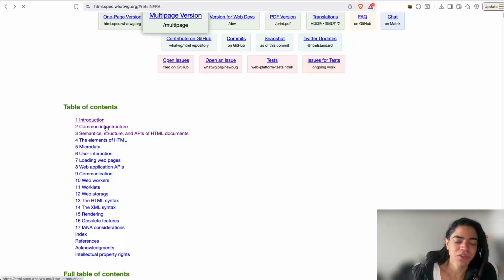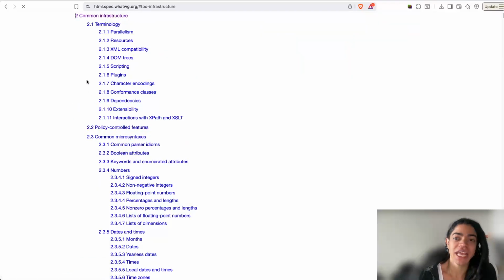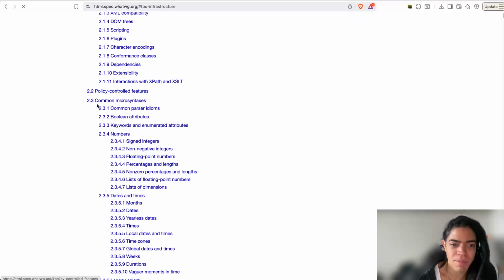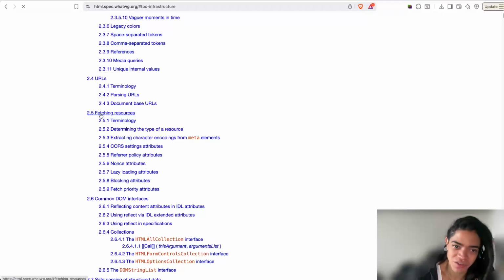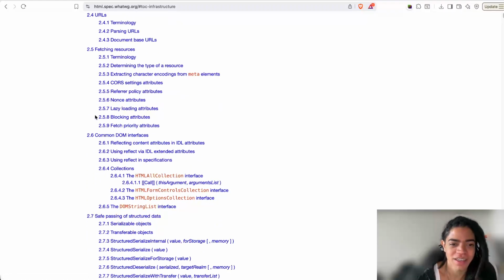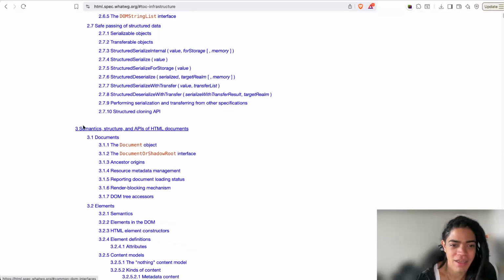So not only that, the HTML lives upon any living standard's common infrastructure, but also contains its own infrastructure, if that is defined, right? So the terminology, policy-controlled features, common microsyntaxes, URLs in the HTML living standard, how to fetch resources, right? Common DOM interfaces, safe passing of structured data, structure, semantics and APIs and HTML documents.